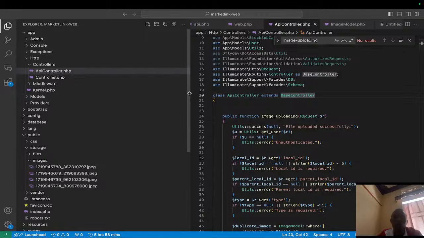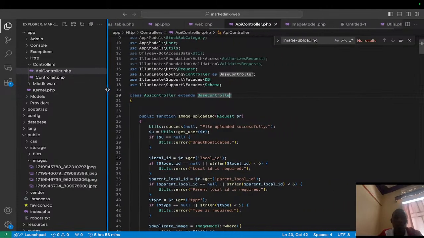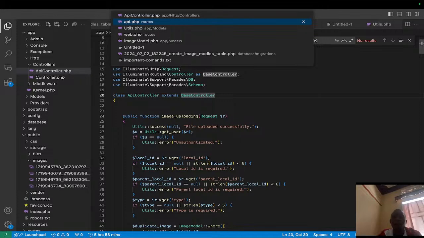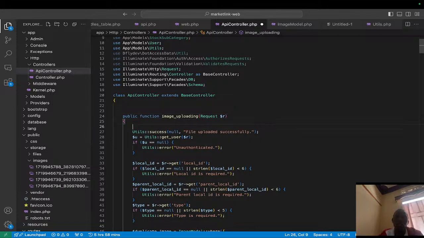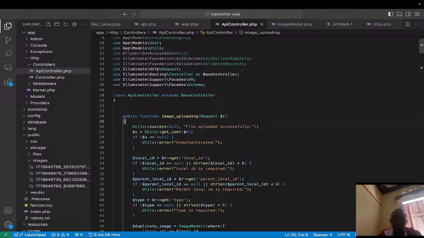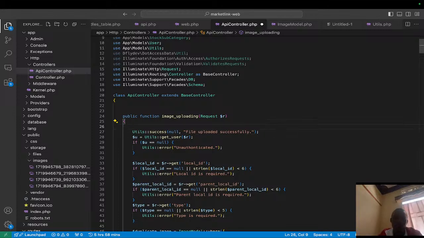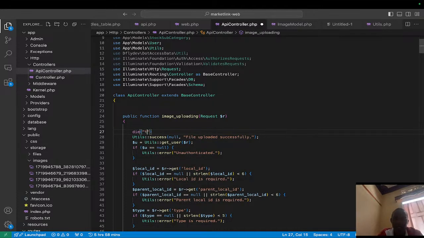So I'll come to the API, which is here, market link, and then search for the image uploading. Here I'll return success and say, let me just die here and say time to upload image. All right, so there you go.